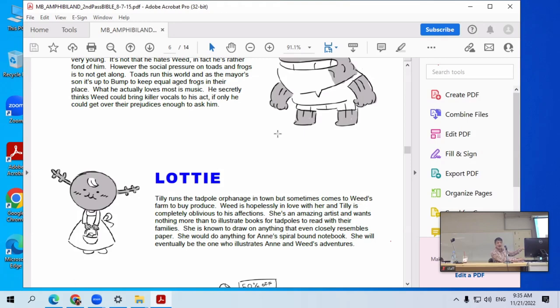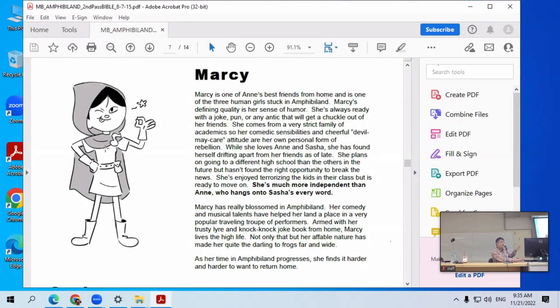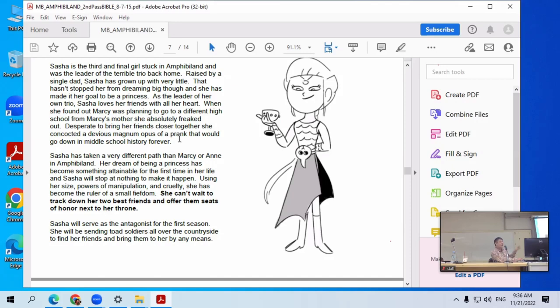So you've got these side characters, you have the other girls, you have Marcy here. She was a little bit more of a musician back then. She became a bard in the world. And here's Sasha, right? These characters kind of stayed the same, you know what I mean? For all their changes, their essences made it.